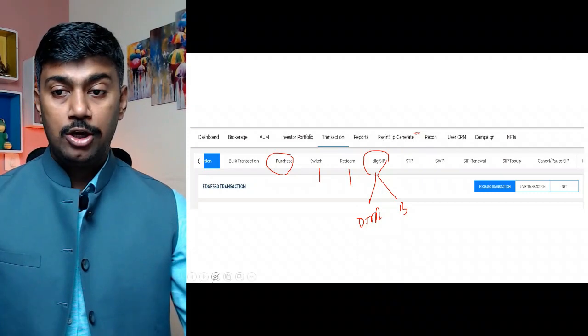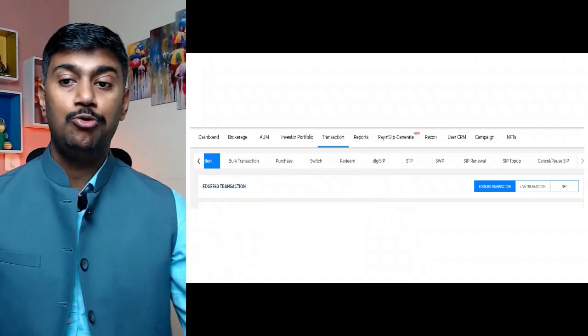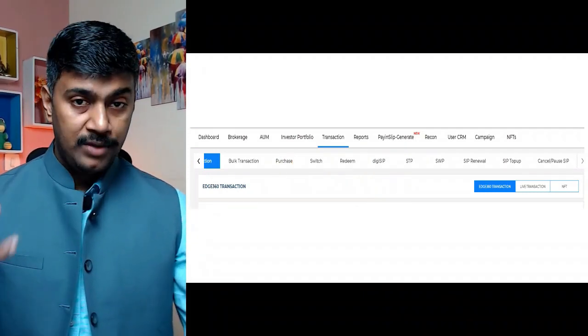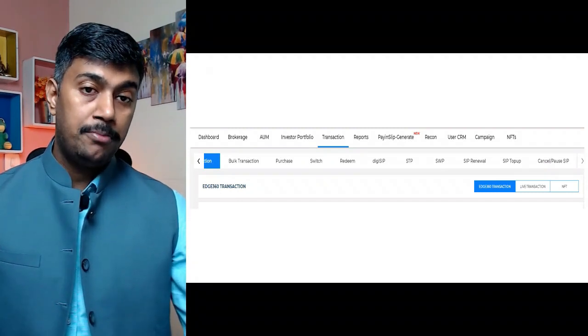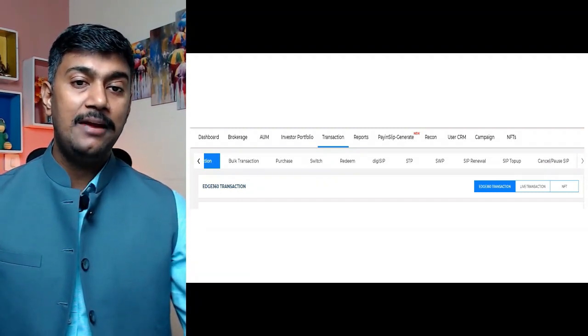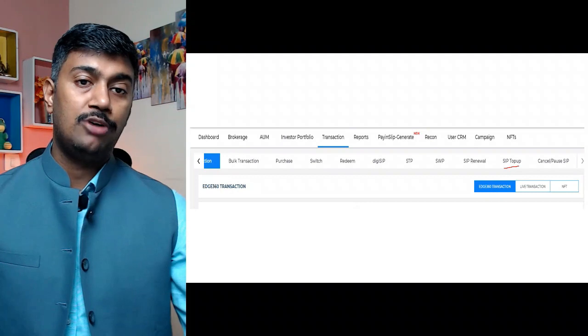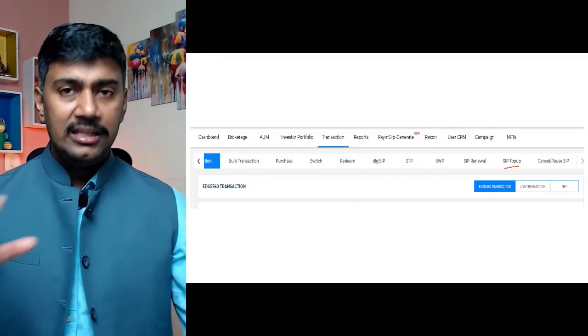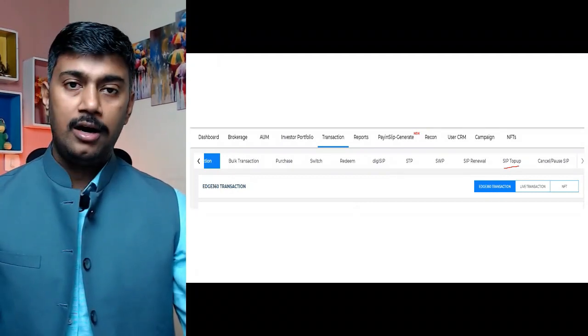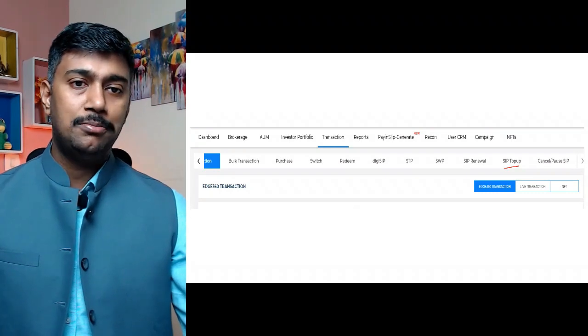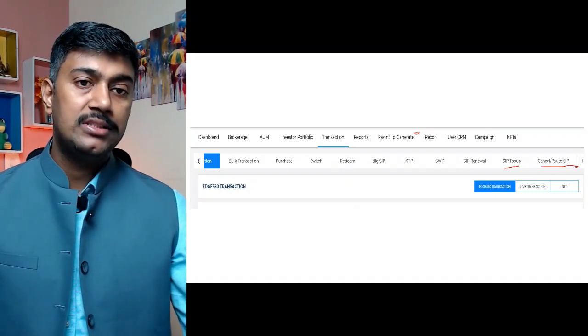Now there is a feature of SIP top up, which you are not going to find on other platforms. SIP top up means if your client is doing a 1,000 rupees SIP, then you can increase it to 2,000 if your client is willing to.